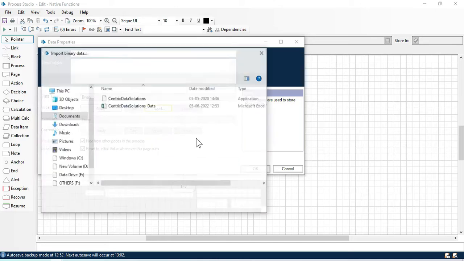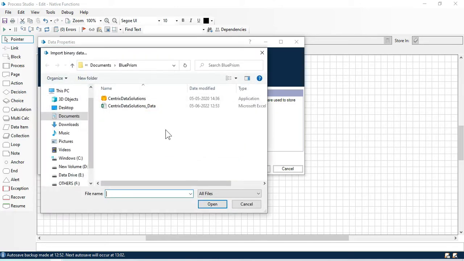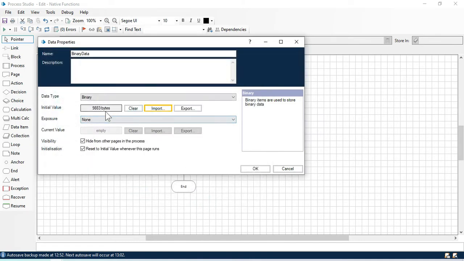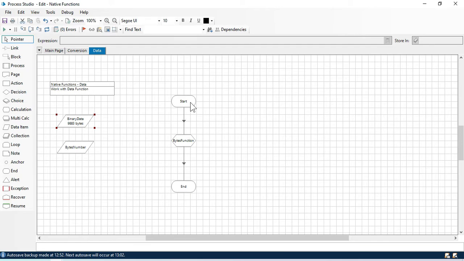Here we need to click on import, and we have to import any file which has some data, and then it will give you the bytes of that file. So let's say we have this Centrix data solutions Excel file, and I am going to import that. Now you can see here we have 9883 bytes. It imports that file and gives the bytes of that specific file that we have imported. Now let me click OK, and then right click, set next stage, and then next.